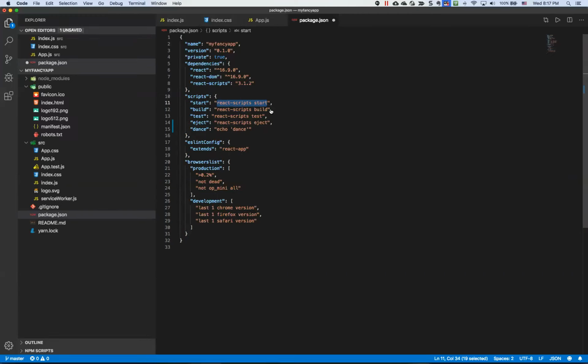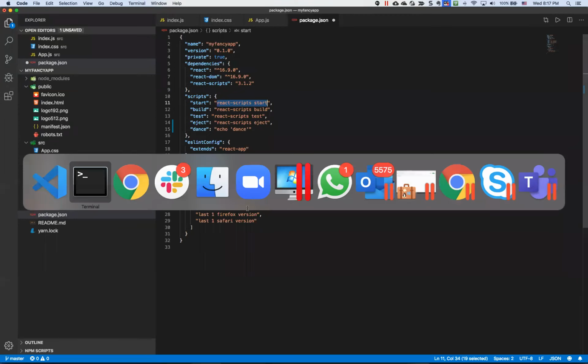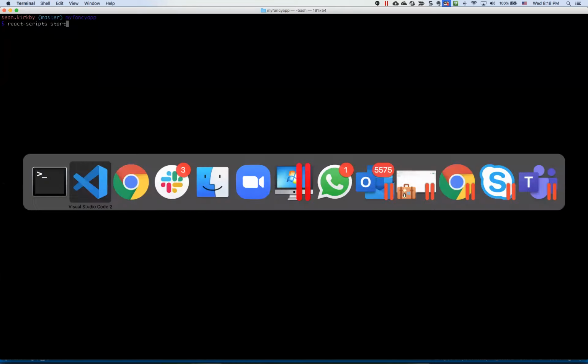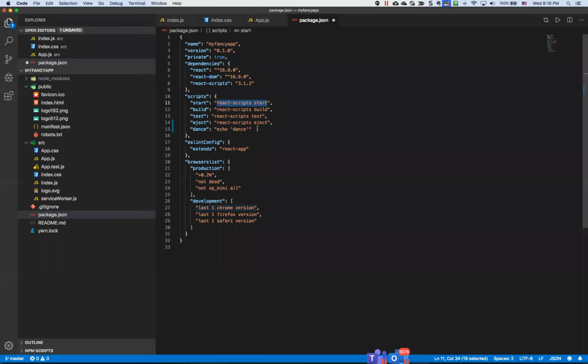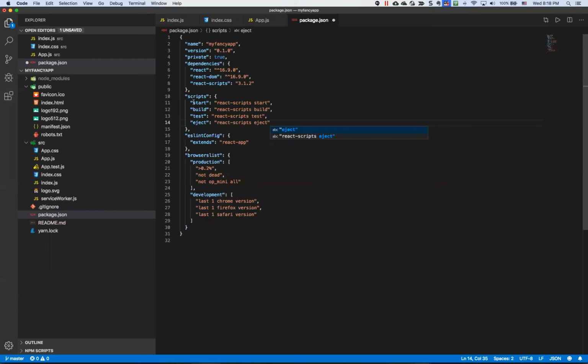So if I were to copy this and come here to the terminal, I could run it just like this. I'm not going to run it now because I want you to see me do it using the script itself. Anything you define as a script here is an instruction for yarn or for npm to execute this command in the terminal. And so we could put any command that we want there. In this case, we've got a command to start, a command to build, a command to test, and a command to eject.